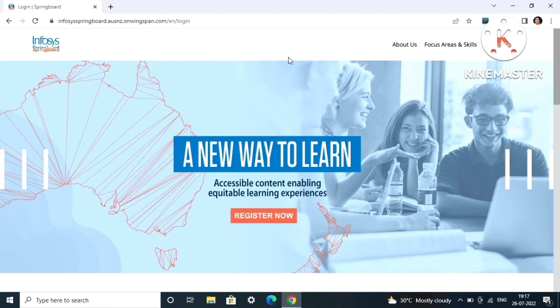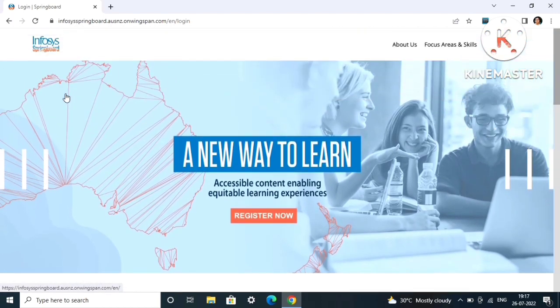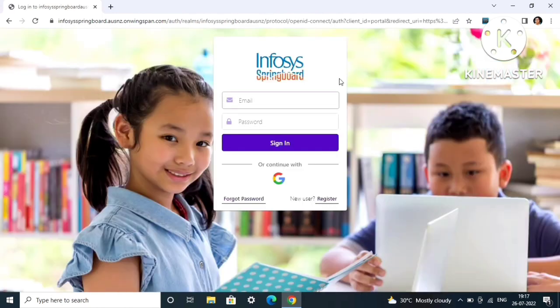So first I will tell you how you will register yourself. So this is the Springboard page of Infosys. Link I will provide in the description. Go and check out that link. After that you have to click on login. So when you click on login, this page is going to open. So you have to first create your account here.